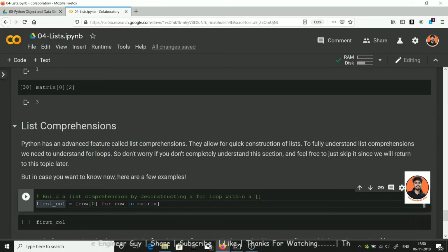We have a list, first column, and we want to give it values using a for loop. Please keep in mind that while creating a list using list comprehension we mostly use loops, but till now we haven't learned what loops are and how they work. So in later videos, after learning about loops, we will see how list comprehension works. If you are unable to understand how this code is working, then don't worry. After learning about loops we will cover list comprehension in later videos.